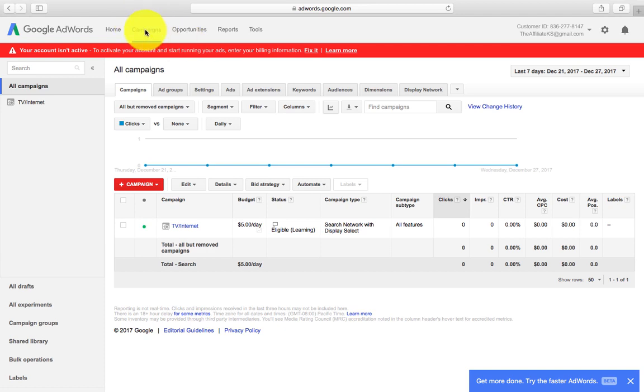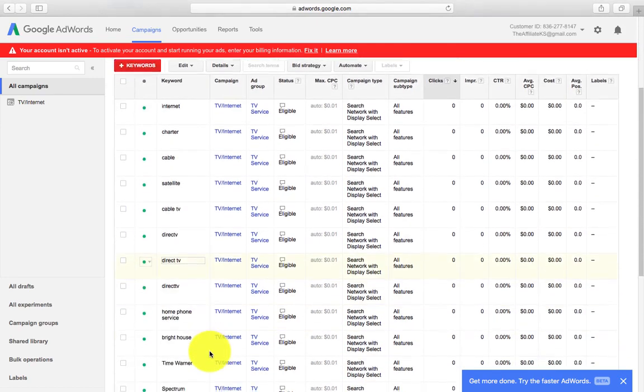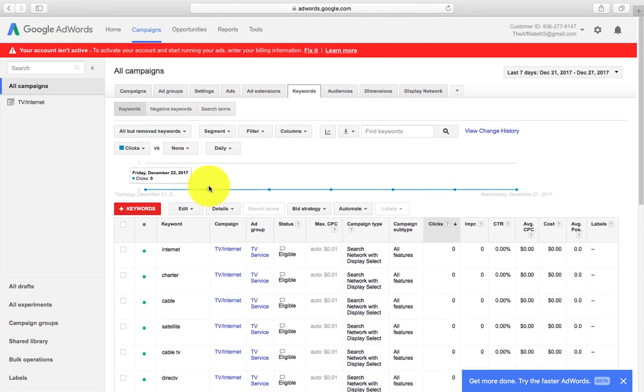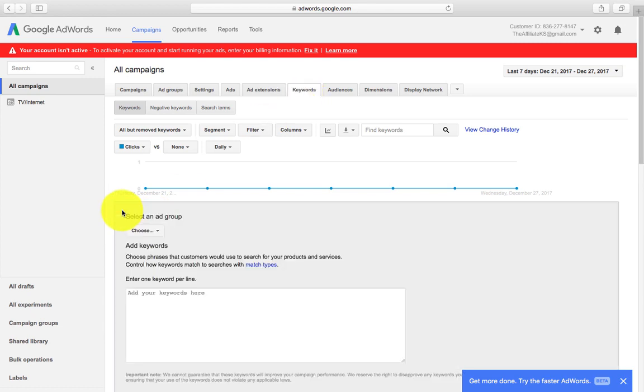So you would be on the campaigns page. So if you're not, after you put in the billing information, just be sure that you are on the campaigns page. Now, under the campaigns page, you're going to click on keywords. Now, as you remember, these are the keywords that we put in a few minutes ago. See, these are all those words that you put in. So again, you go to campaigns, click on keywords here. You're going to add keywords.